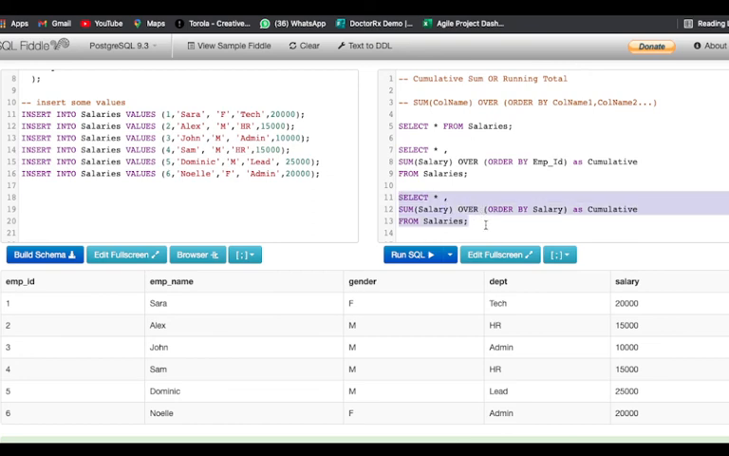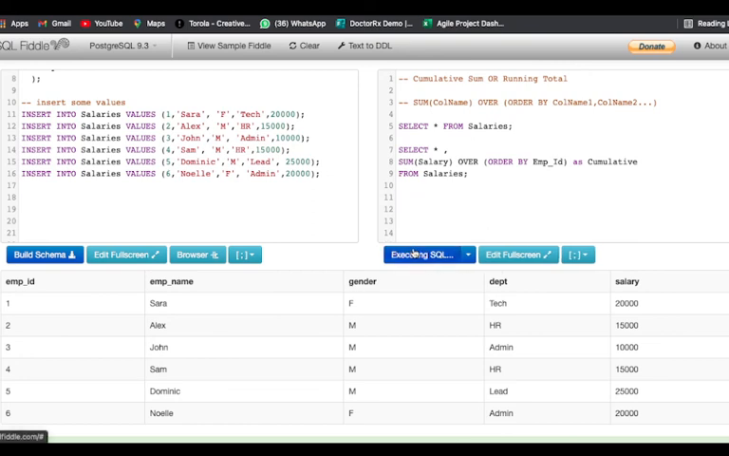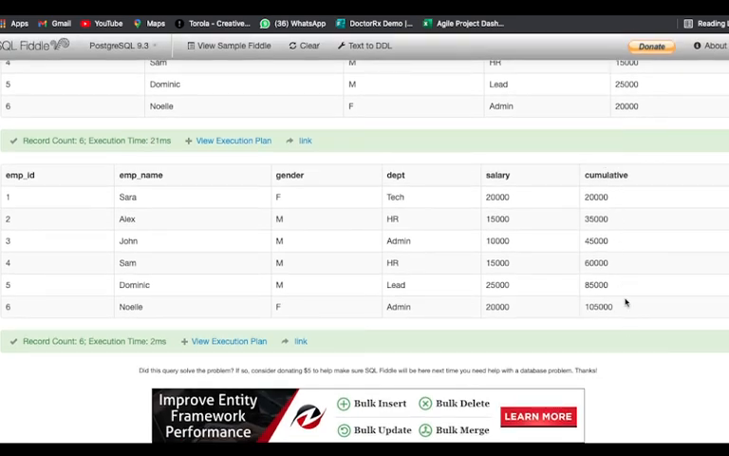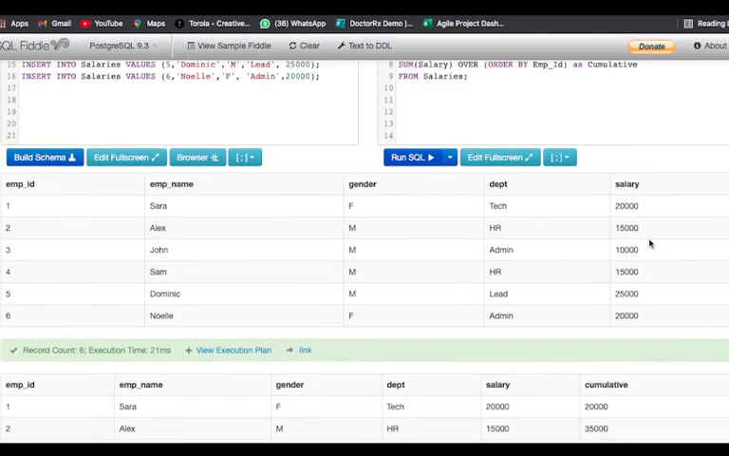So we'll remove this, and we have our correct result, that is the cumulative sum. I hope this is clear.